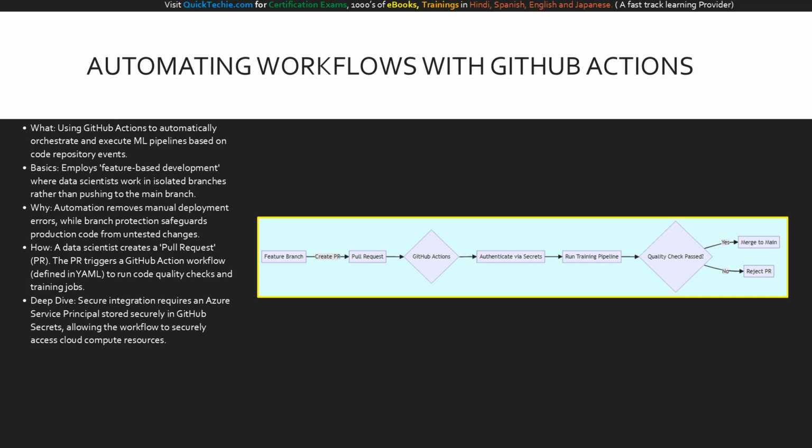Automation is the beating heart of MLOps. To automate our workflow securely, we rely on GitHub Actions paired with feature-based development. Here is the golden rule: absolutely no one pushes code directly to the main production branch. Instead, data scientists experiment in isolated feature branches.